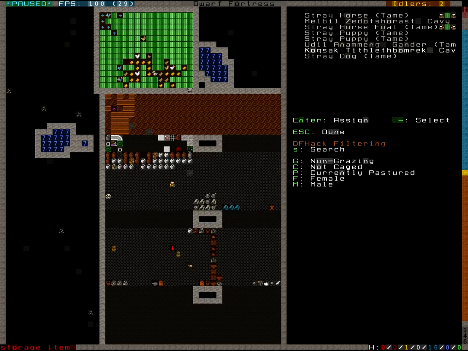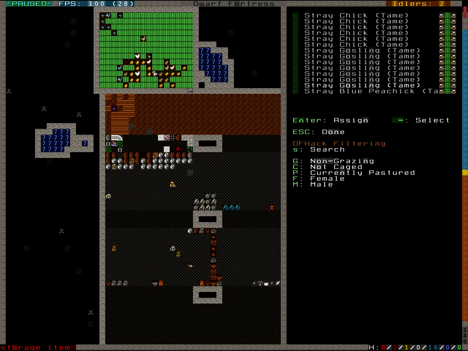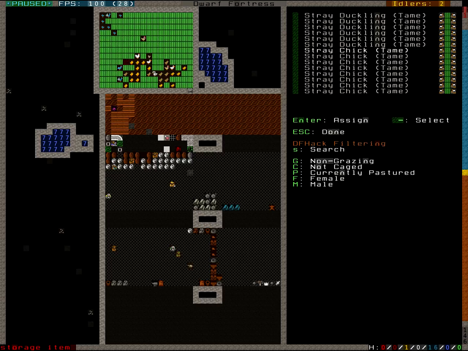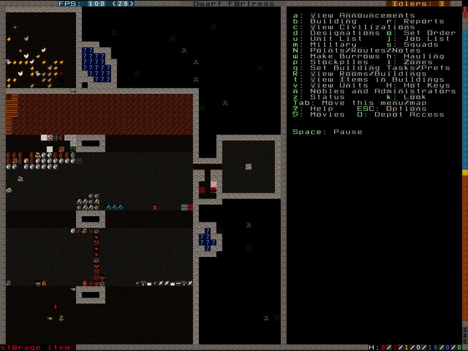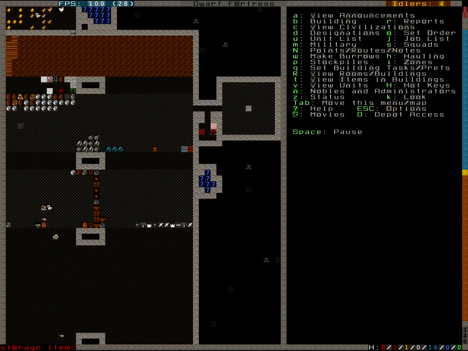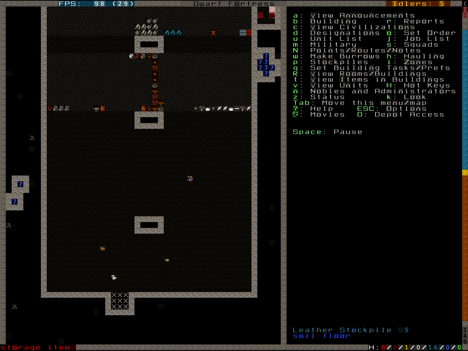We have all those pea chicks and chicks and goslings, and I think I'd also like some. Oh, we have some ducklings. We even have a pool. That's great. We got our farming set up. We have a butchery set up. We have some stockpiles. We're still on that, actually.